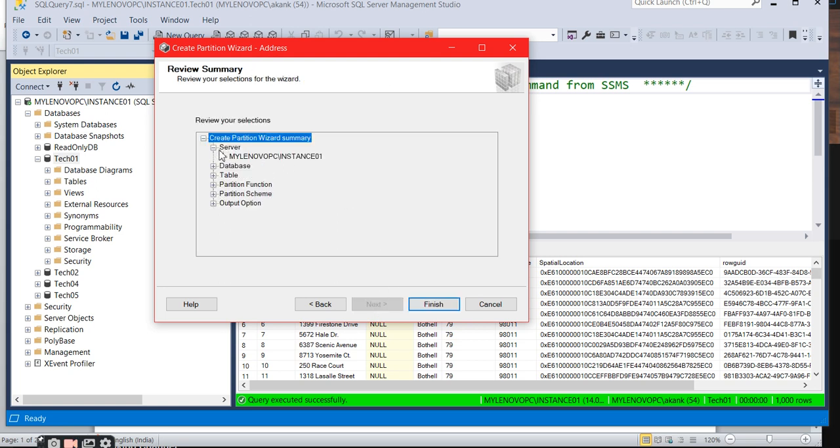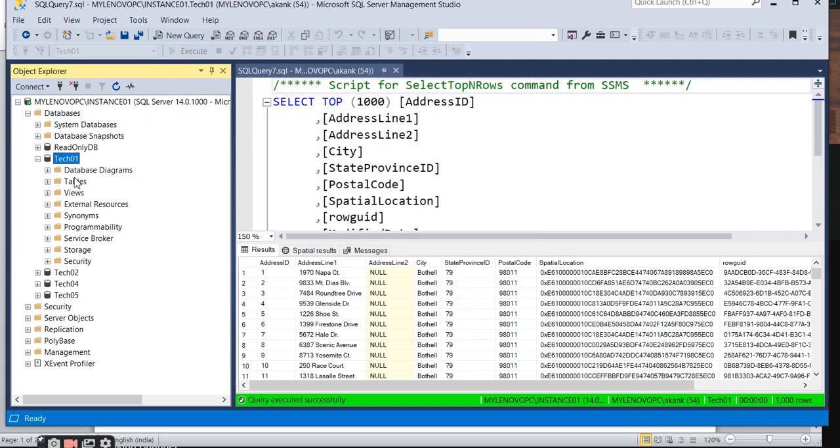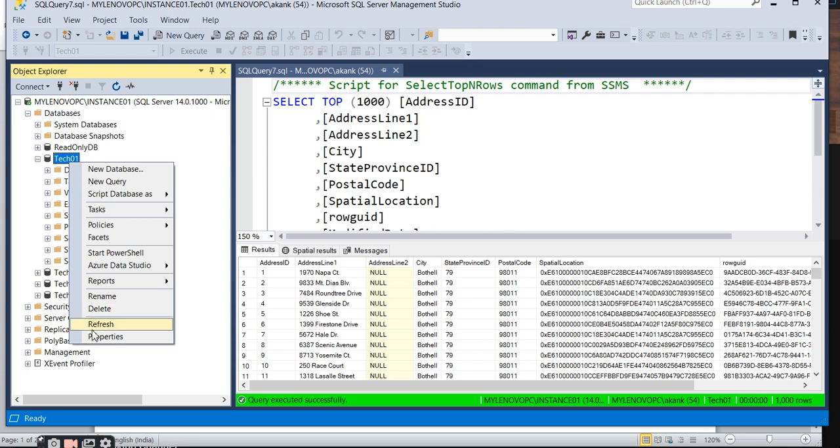It will give you the overview: which server, which database, tables, partition function name, and partition scheme. You can take a screenshot of this and keep it for your reference, and click on next, finish. So this wizard has succeeded, so it's done. Now close this partition wizard and refresh it, so your partition is done.